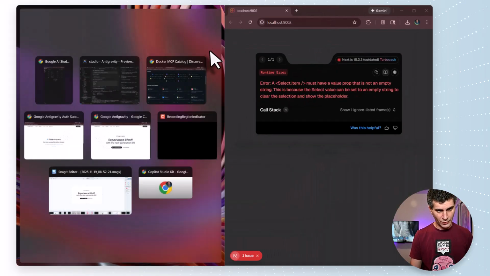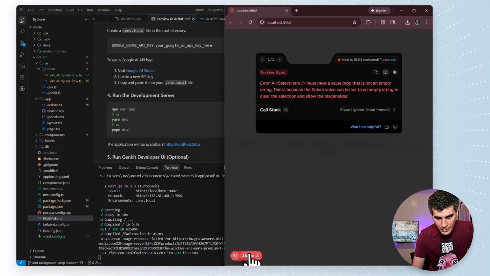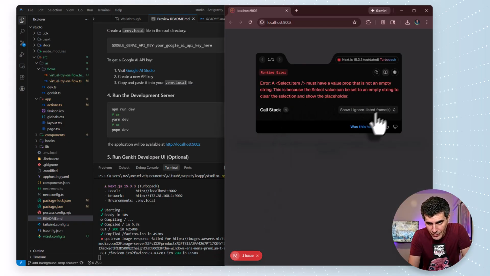All right, so we can see that there is an application error and the call stack. Let's see, let's copy this. A select item must have a value prop that is not an empty string. This is because select value could be an empty string. To clear the selection, show a placeholder.